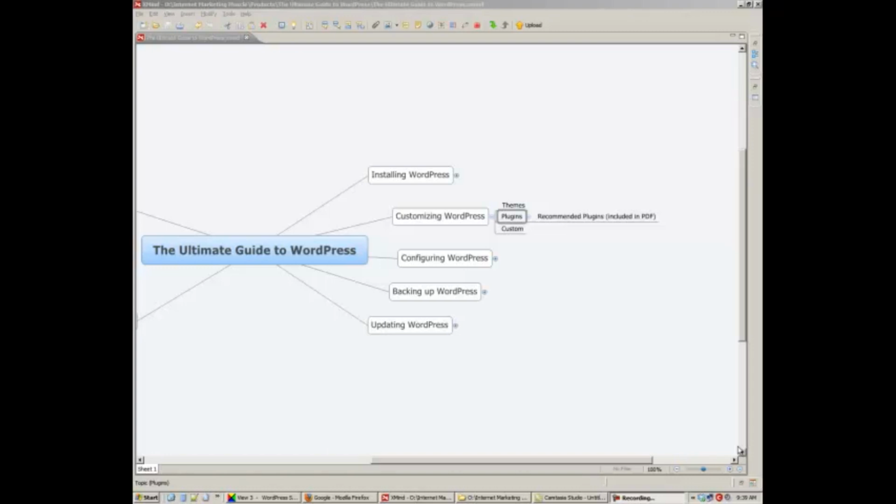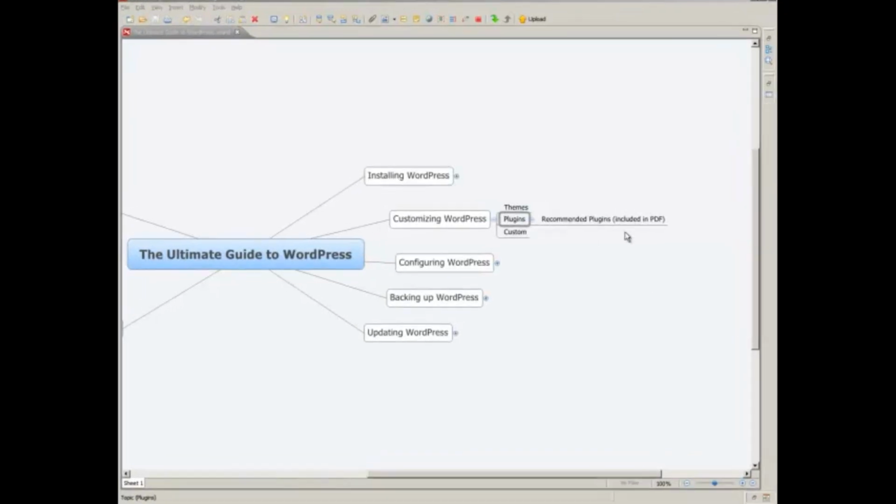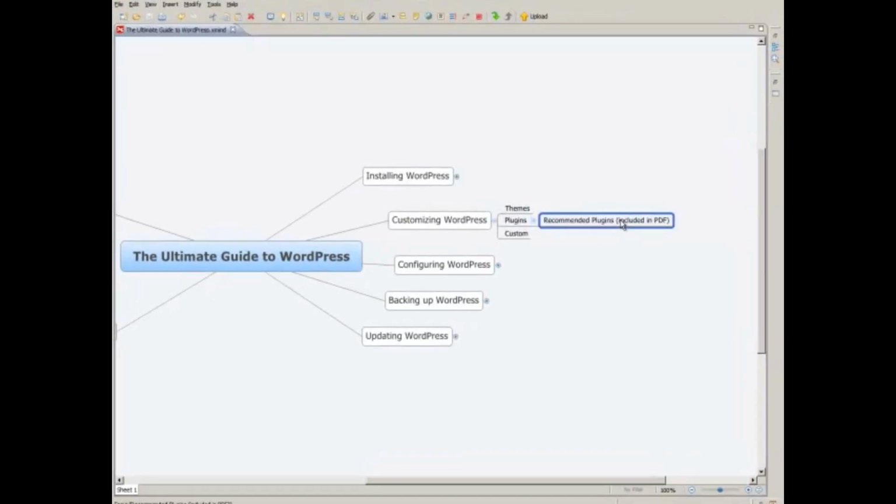Hi, the next thing you want to do after you modify your theme or add a new theme is to add on some plugins that extend the functionality of the core WordPress installation. And I've got a list here of recommended plugins that you should use, and we're going to go through a couple ways that you can install plugins on your new website.